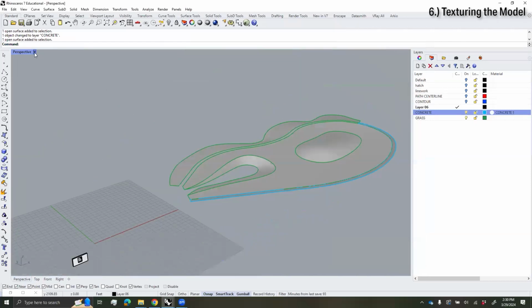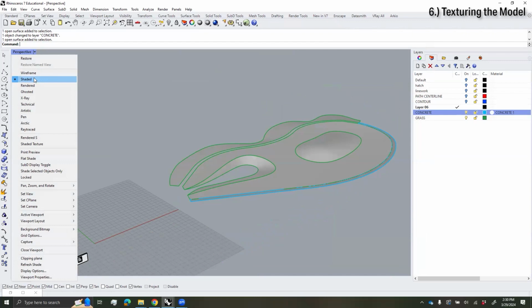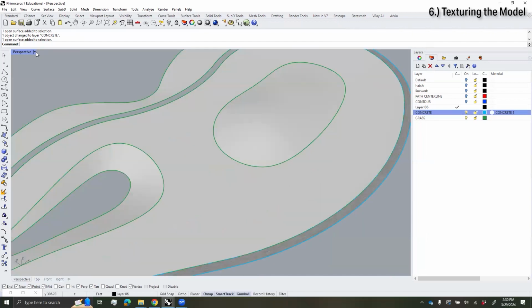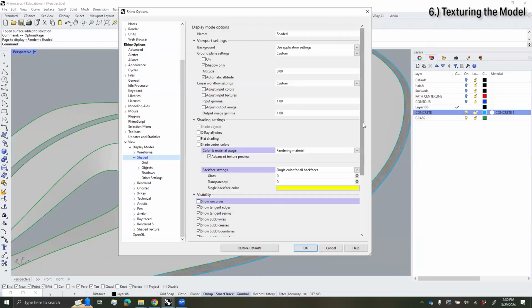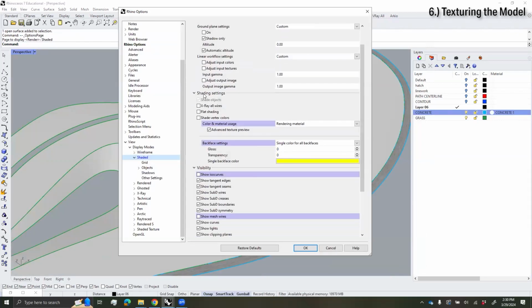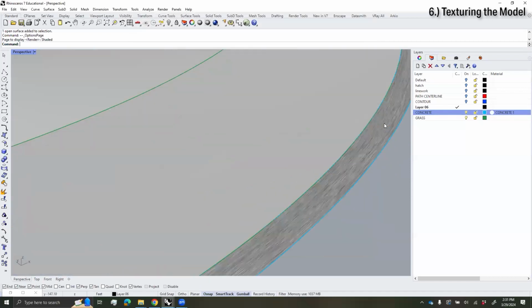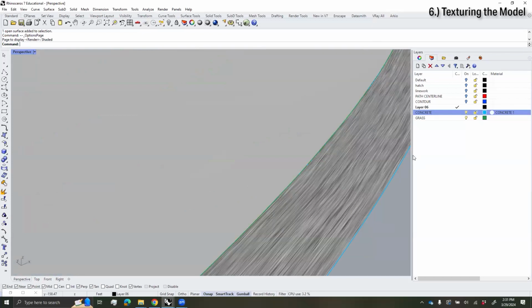If you are in a view in Rhino, let's say shaded view, technically it should not show textures. So if you want to show textures in a view, you have to make sure that the display options, the shading settings right here, color and material usage, is set to rendering material. Now you're looking at this and you're saying stuff like, that looks weird. This is where you need to apply a texture projection on there.